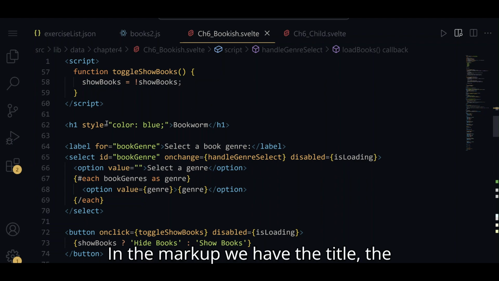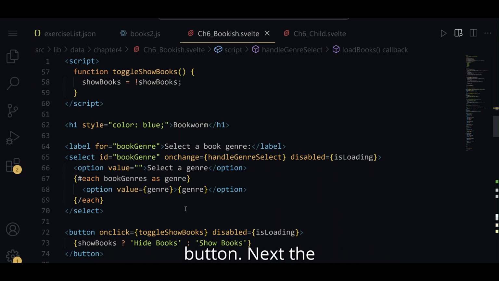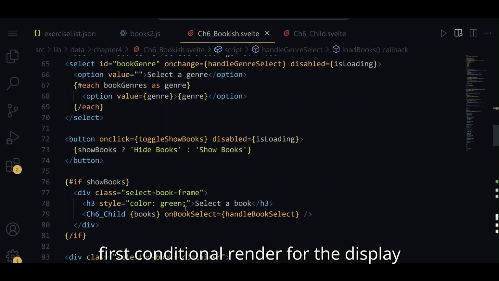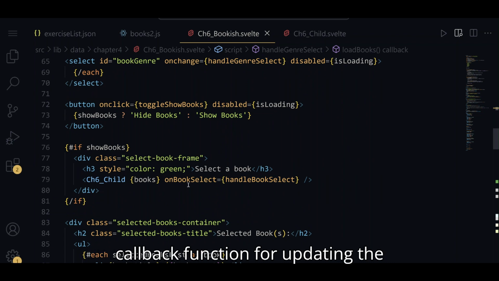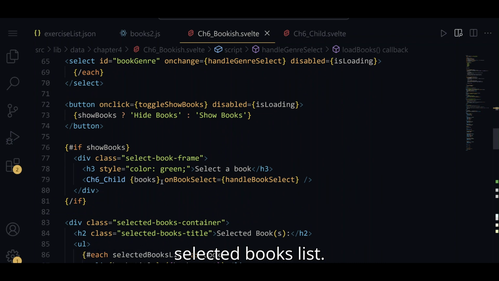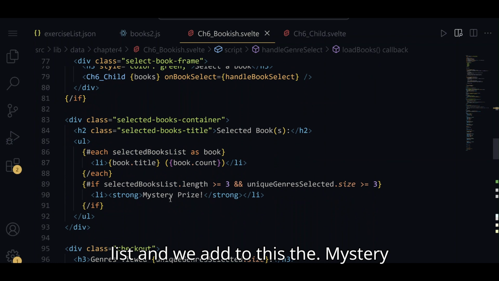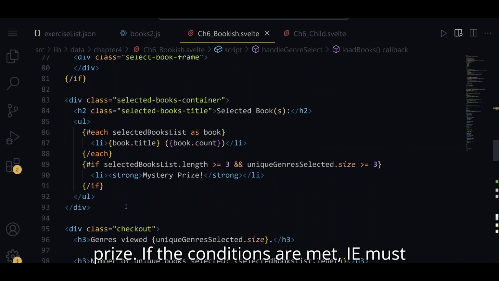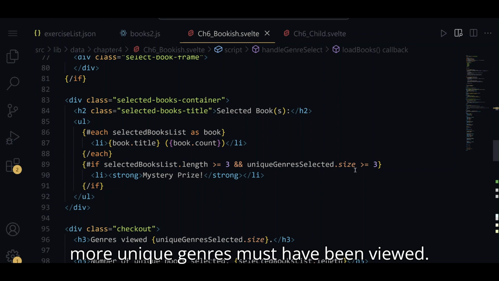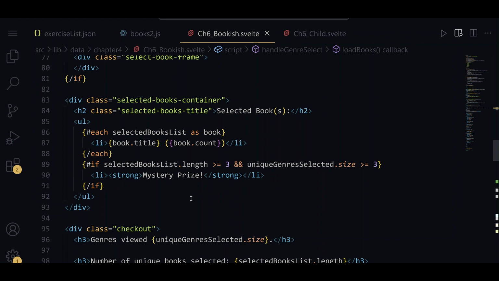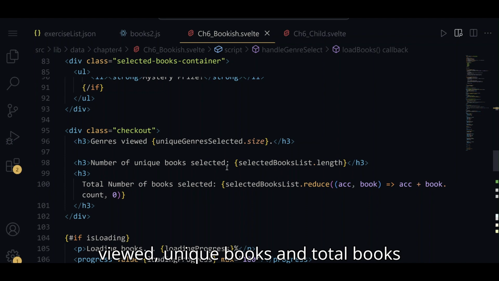In the markup, we have the title, the genre dropdown and the show books button. Next, the first conditional render for the display of the books, which calls the child component with the selected books and the callback function for updating the selected books list. After this we have that selected books list and we add to this the mystery prize, if the conditions are met, i.e. must have chosen 3 or more books and 3 or more unique genres must have been viewed. Next, the summary numbers for genres viewed, unique books and total books selected.